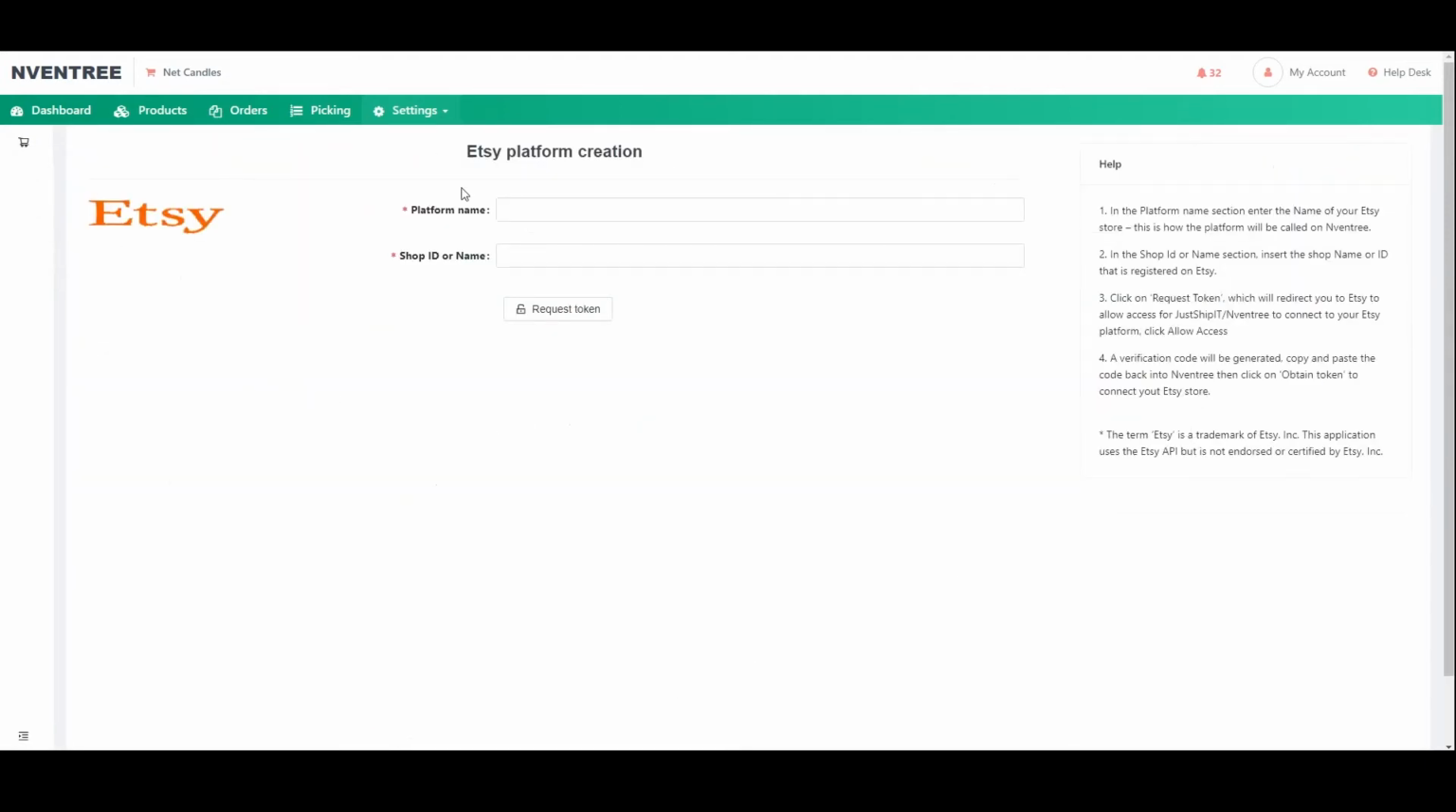A new page will load up where you will have to give the Etsy platform a name, and then you will need to copy in your Etsy's shop ID or shop name. Once a platform name is given, and the ID or name of the Etsy store is copied in, you will then request the token.